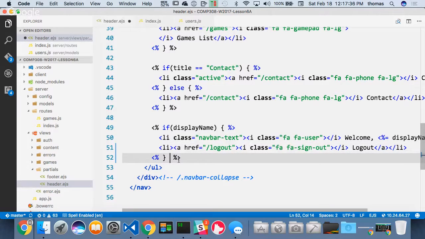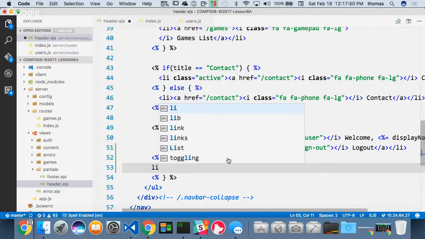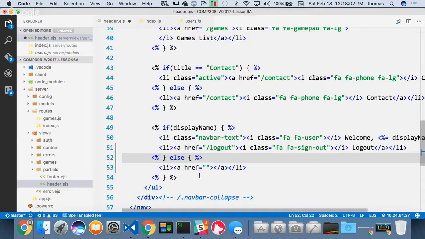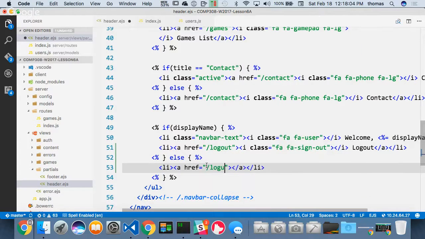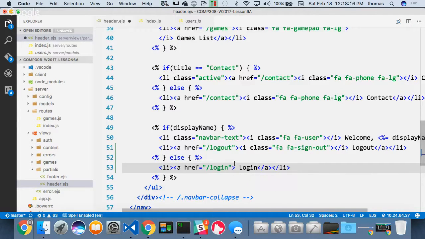Same way, else. So if this is true, then else, if I'm not logged in, I want to do another list item with an anchor tag inside. And the list item is going to be slightly different. The href is going to be login, because I'm going to log in with this link. So login and logout is good. Where I'm going to have my anchor tag that's going to show login, I'm going to put in an I tag.